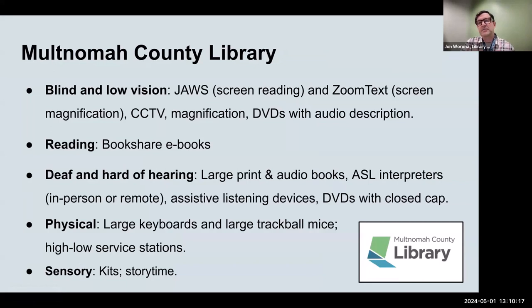So I wanted to talk to you a little bit today about an overview of some of the things we provide, but then also get into a couple of illustrative examples. In general, we provide some services for blind and low vision. I do manage public technology, so that includes JAWS screen reader software on our public access computers and ZoomText, which is screen magnification, CCTV magnification of physical materials, and DVDs with audio description. We also have something called Bookshare, which is accessible ebooks. We'll talk about that a little bit more in a minute.